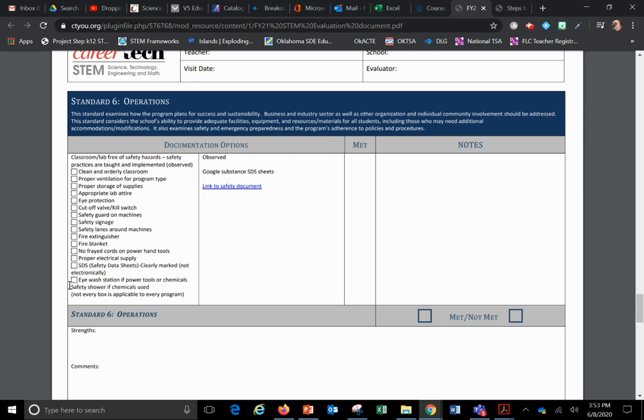And then the eyewash stations are really only specific to programs that are using power tools or chemicals. So again, like it says down here at the bottom, not every box is applicable to every program. So if we go through and we check and you get your document back and there's a box not checked, don't be alarmed. That doesn't mean that you failed something. That just means that maybe it wasn't applicable to your program.